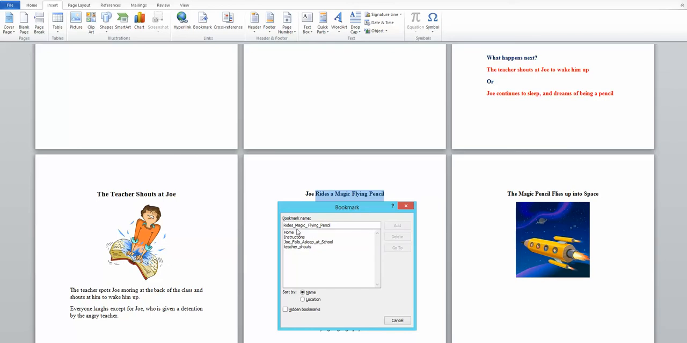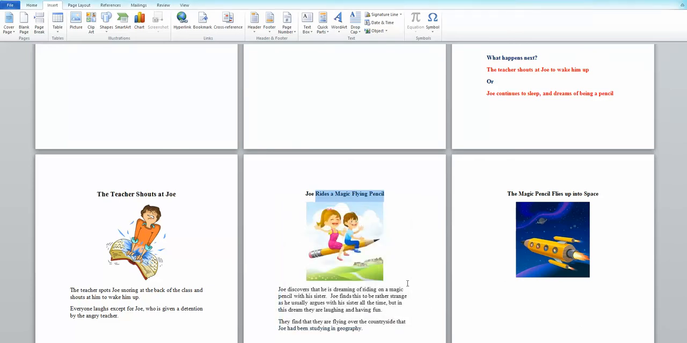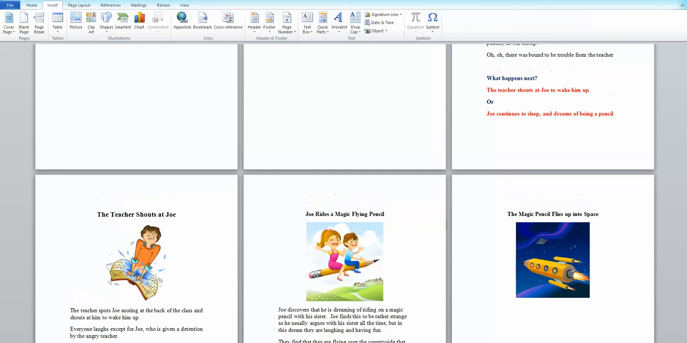What have I missed out here? It's not working. Yeah, it's there. Now it's okay. And then finally, one for this. Pencil into space.